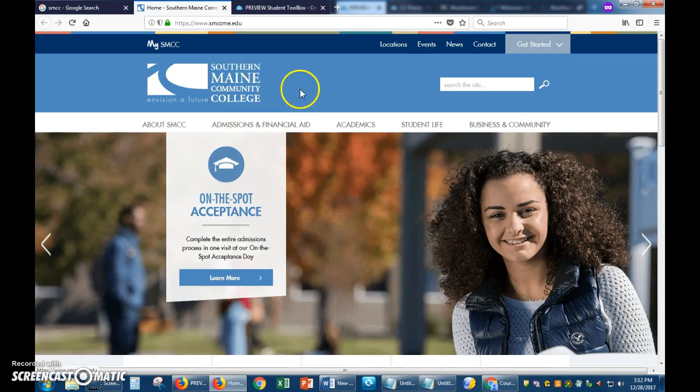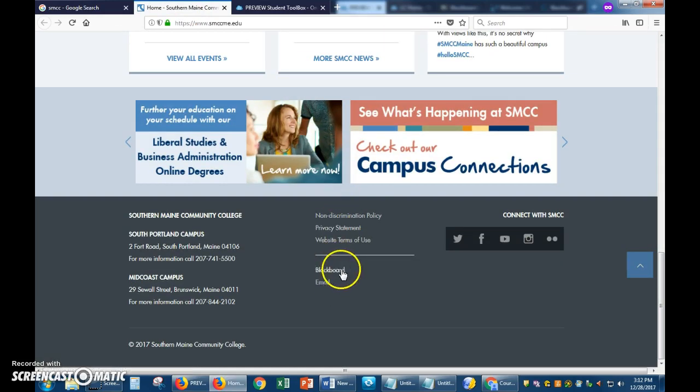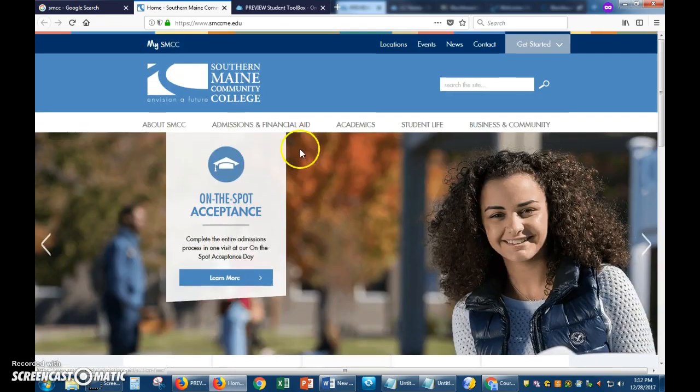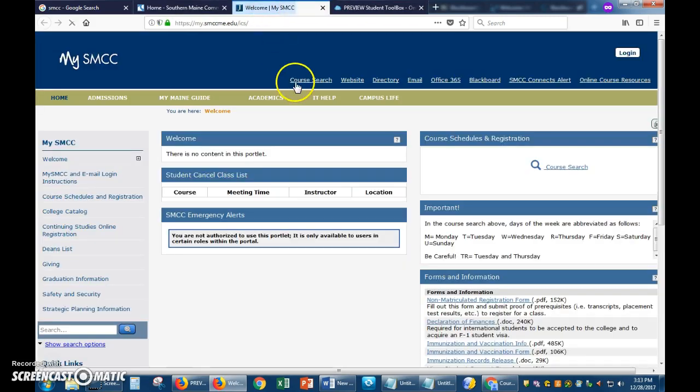From within the school website, if you scroll to the very bottom, you will see a link for Blackboard. This will take you directly to the Blackboard system. Now you can also find Blackboard from My SMCC in the top left corner here. If you click on My SMCC, that will bring you right to the portal, and from within the portal you can find a link for Blackboard in the top navigation bar here on the right.